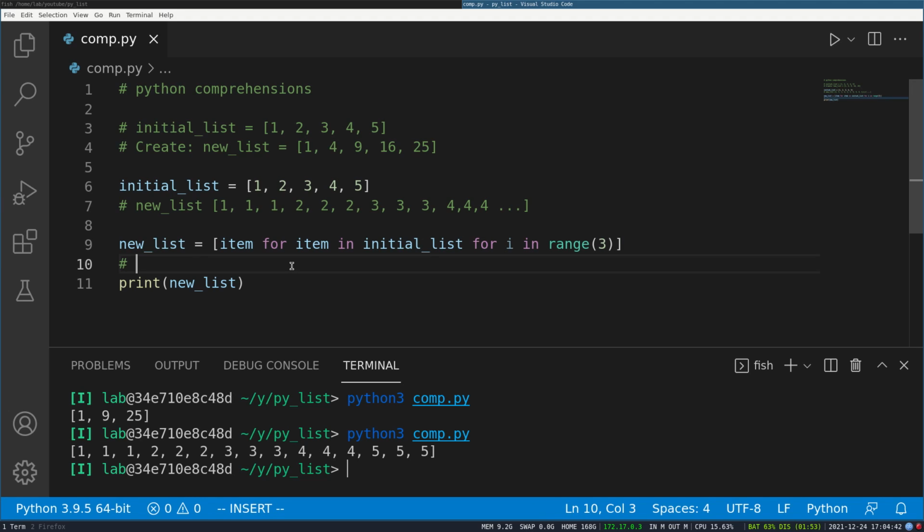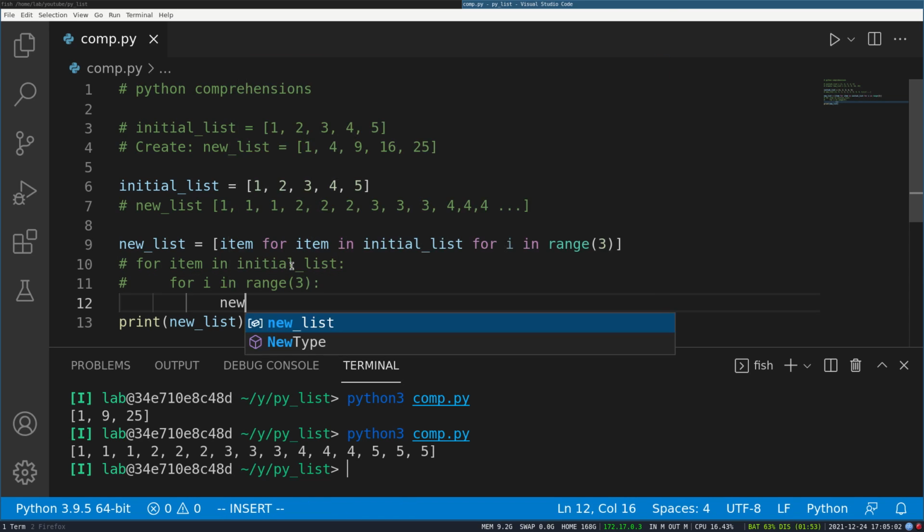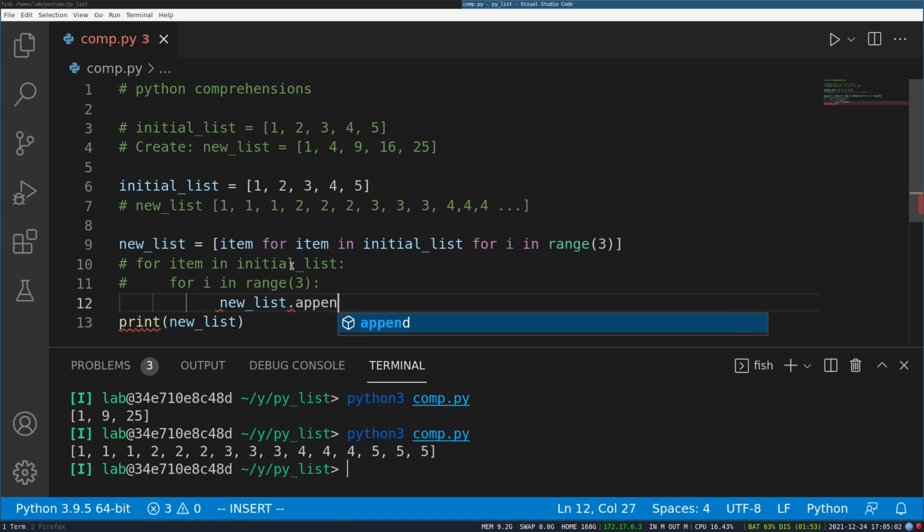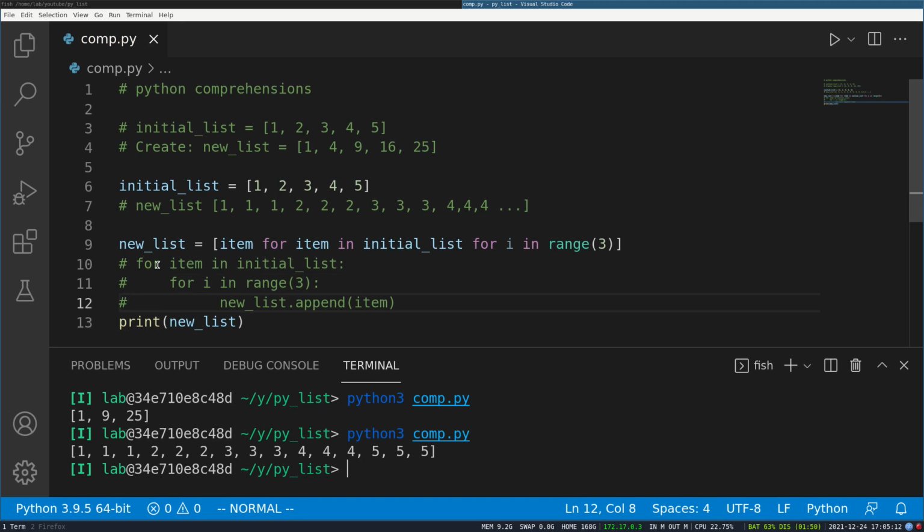The easiest way I have found is to assume you are writing a regular for loop. How would you write that? For item in initial list, now you will run the loop 3 times, and then you will insert the element in our list. So what I am doing is, for every item, run a loop for 3 times, and every time insert the item in the original list.